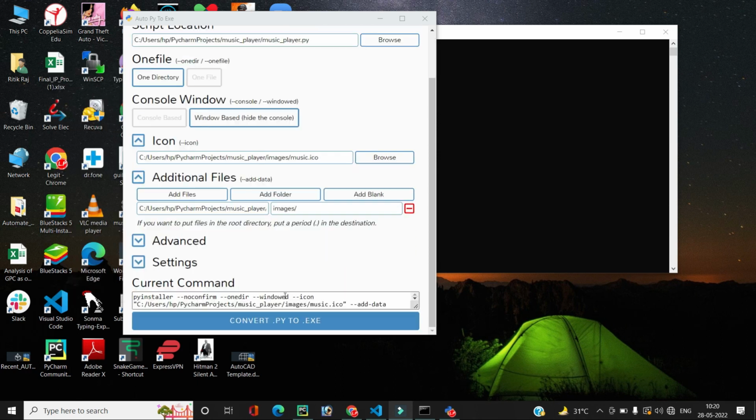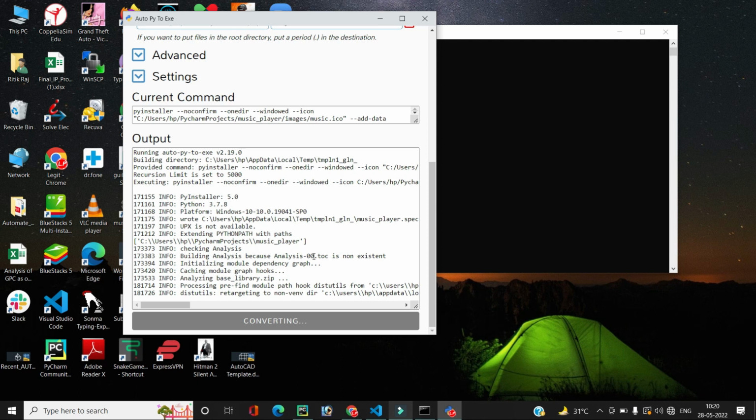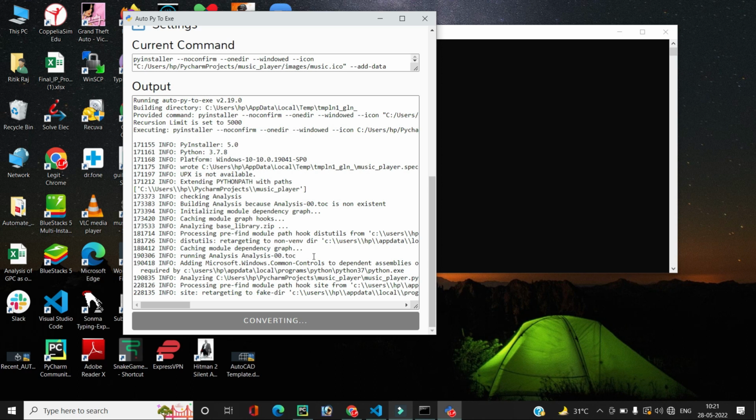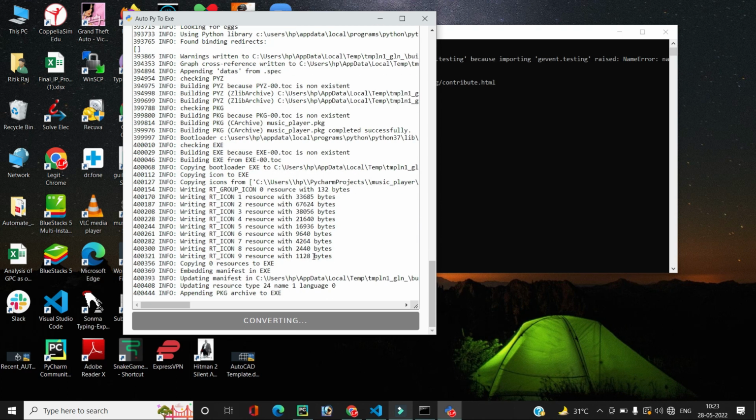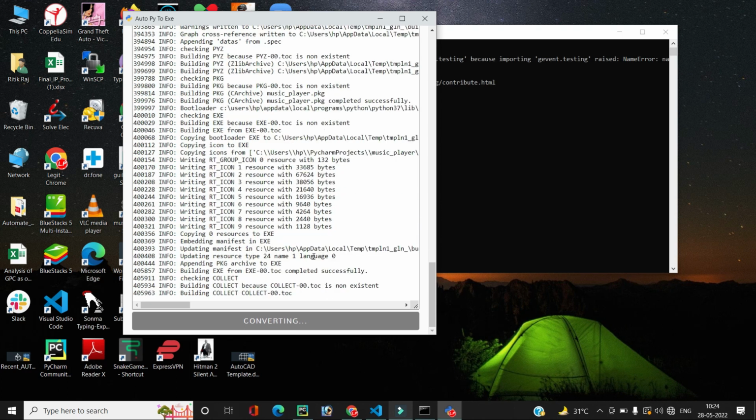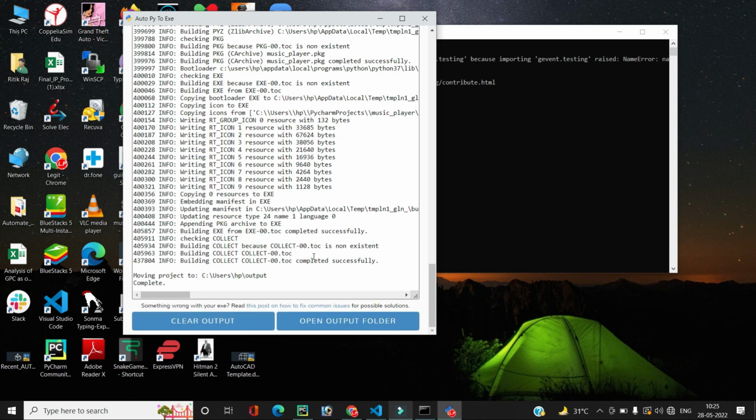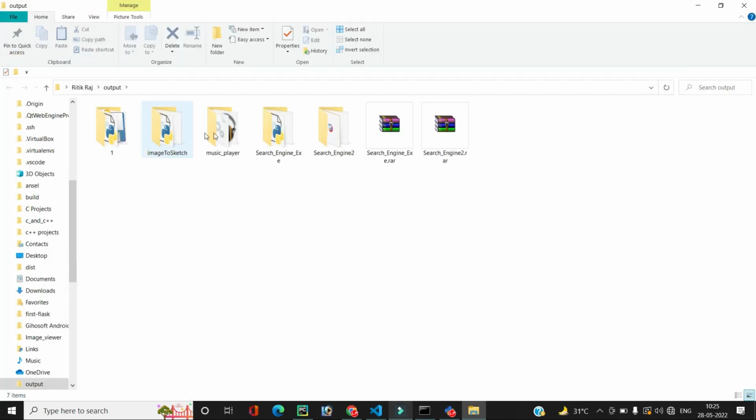Now everything is done. Now we just need to click on this button. It will take a little bit of time, so we will meet when it's completed. Our converting to exe is completed. Let's open the output folder wherever the executable has been created. So it's here, music player.